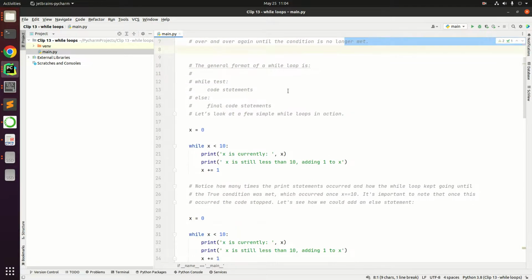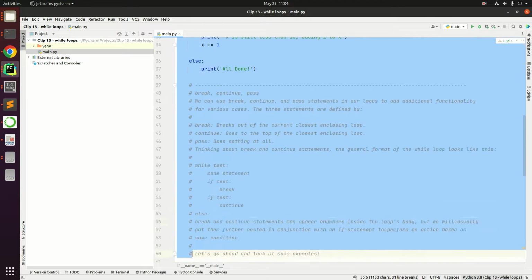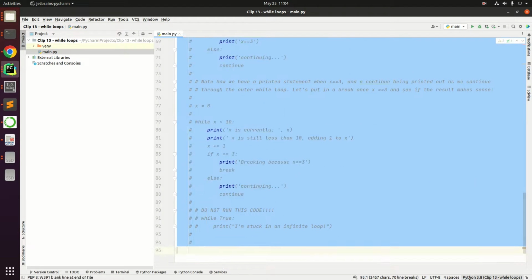So the general format of the while loop is that we put while test, something true or false, and then code statement, else final code statements. So let's see some examples. Let me just comment the remaining code.